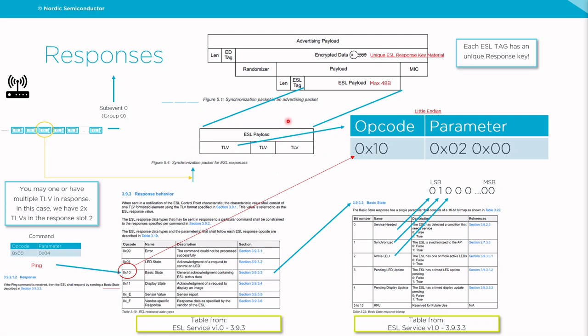Also in this case, when the tag replies back, you can have multiple TLVs, multiple messages. This is because the tag may have received multiple commands, as we have seen in this case. This tag number 2 has received 2 commands. For this example, we will just see how to build the response for the first TLV received by this tag. In this case, the first TLV received by the tag was a ping command. So we can see how to structure a response, a TLV, for a ping command.